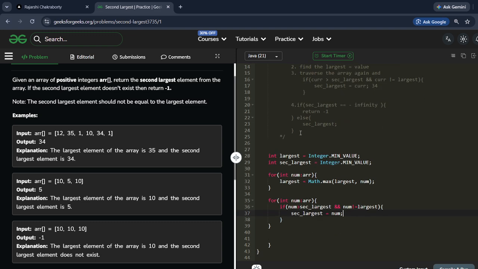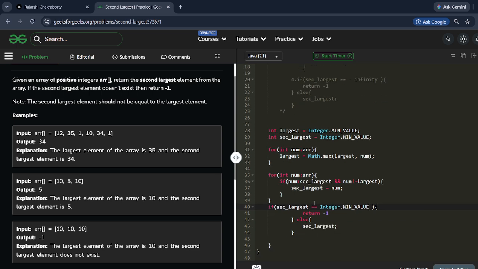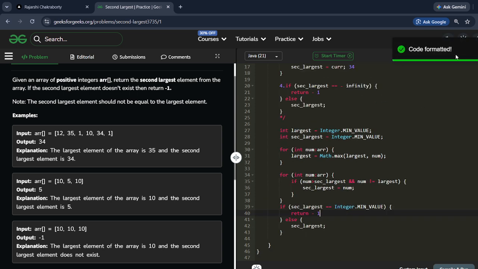Right. Now we just need to execute this block. So let me copy and paste it. It is not going to be negative of infinity, it will be Integer.MIN_VALUE. By the way, Integer.MIN_VALUE doesn't give you negative of infinity. This is the most negative value that Java can contain. You need to return it.